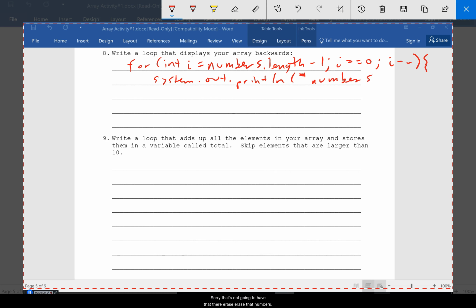Sorry, that's not going to have that there. Let me erase that. Numbers[i]. So what it's doing is it's starting off, the length is 9. 9 minus 1 gives us 8 here. Is 8 greater than or equal to 0? Yes. And you know what? Probably want to do this. We want to print them backwards, so let's just make it a print, and then we could do plus a blank in here.